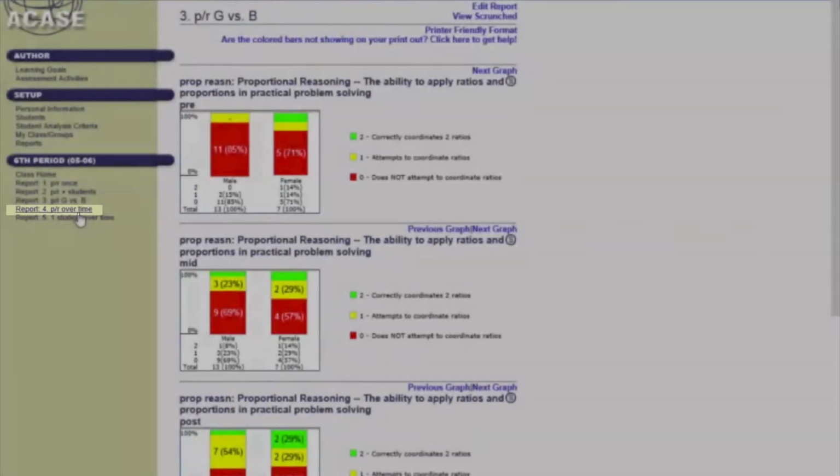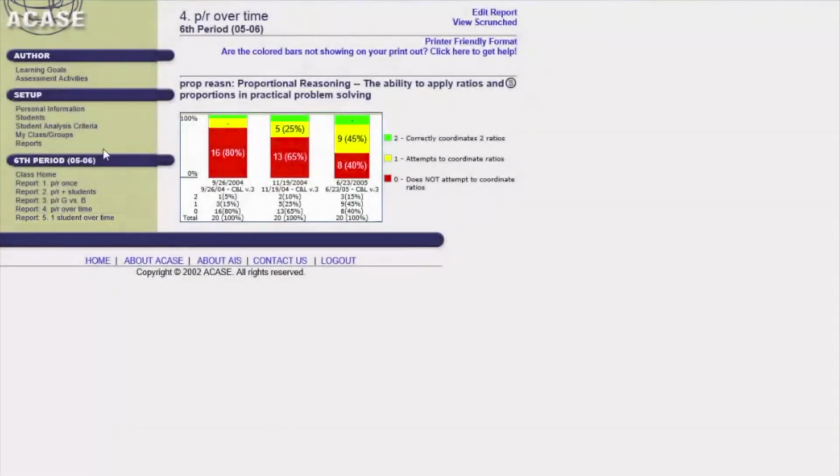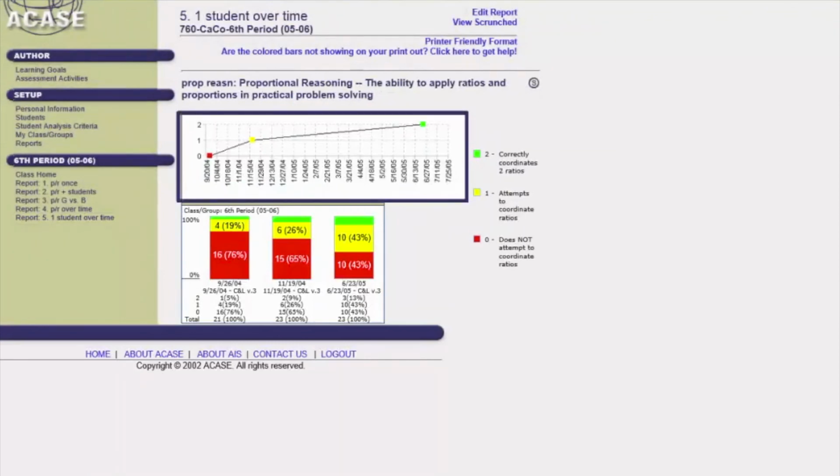We can also look at students' attainment over time. Here we see results from a pre-assessment activity done in September, a formative assessment given in November, and a post-assessment activity from June. Finally, you can generate a report to see students' attainment over time and how they performed on a learning goal compared to the rest of the class.